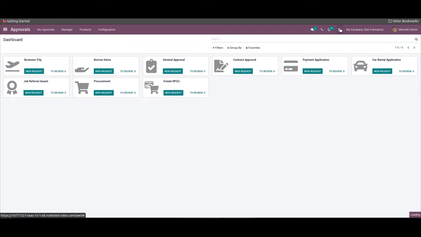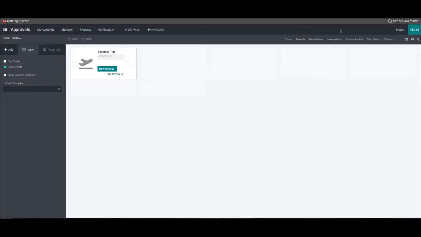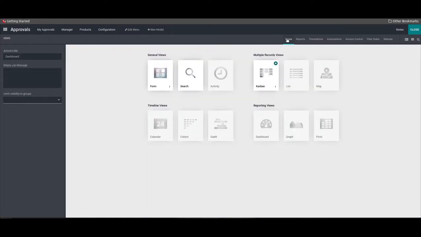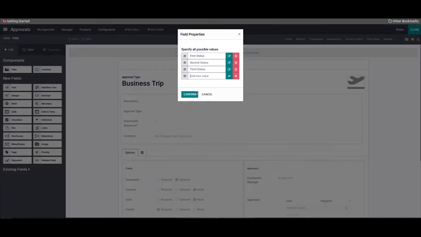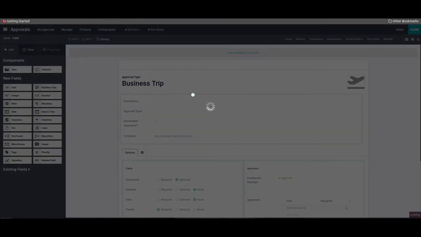So once the studio module is clicked, it will be redirected to the configuration menu to maintain and add new features to the existing request menu. By moving to the views tab in the Odoo Studio under the Odoo 15 in the form view, you will be navigated to the approval type window to add the pipeline status if required or remove it as per your business requirement. So we can click on this add a pipeline status bar, and here we can make the possible changes and click on this confirm button.